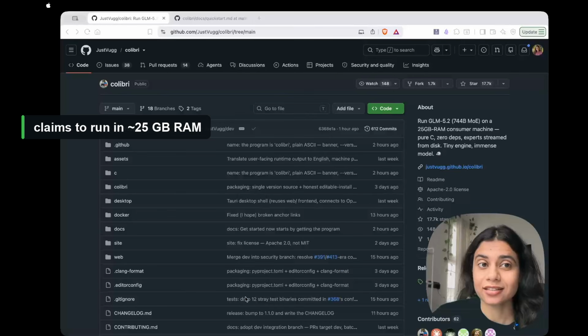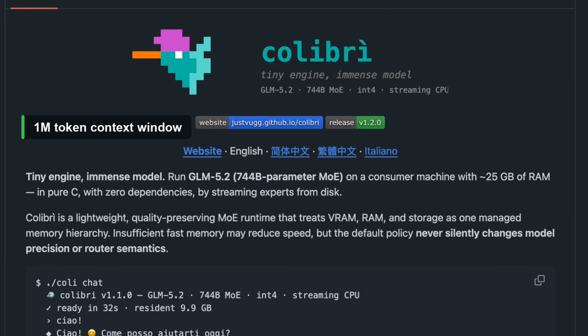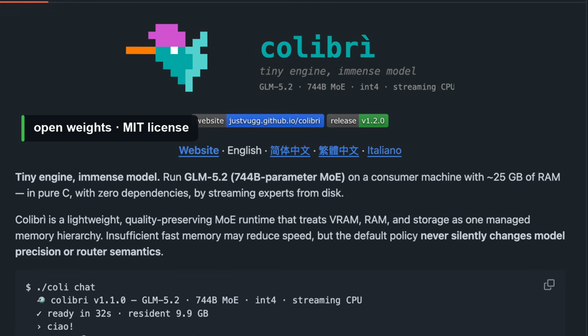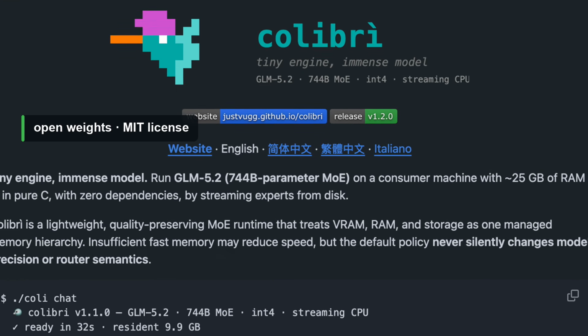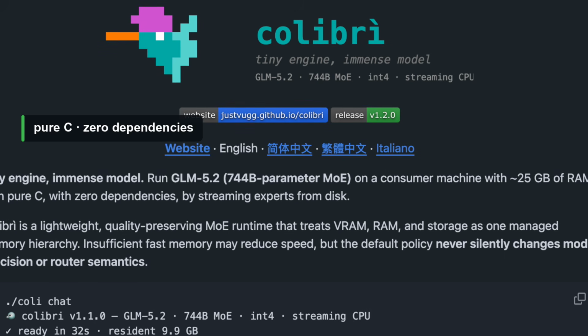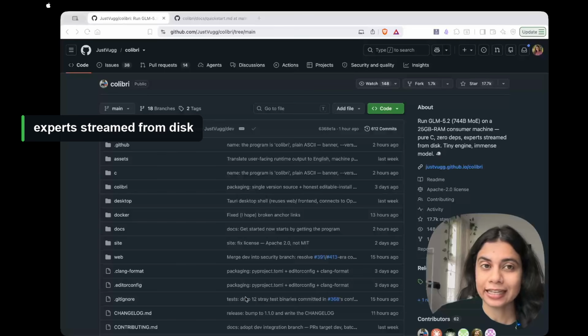As you can see from the stats, this repo is sitting at 17,000 stars and around 1.7K forks. And if we see the README file, it clearly mentions that it is a lightweight, quality-preserving MoE runtime that treats VRAM, RAM, and storage as one managed memory hierarchy. And the whole vision is that frontier models should not be sealed inside data centers. So that's the reason this repo exists. And we will be actually testing it live to see if we're able to run it, and if we are able to run it, is it actually useful?